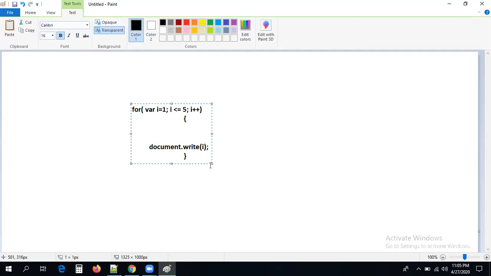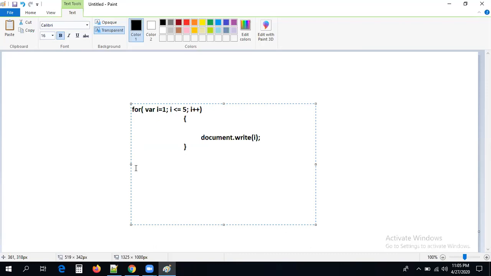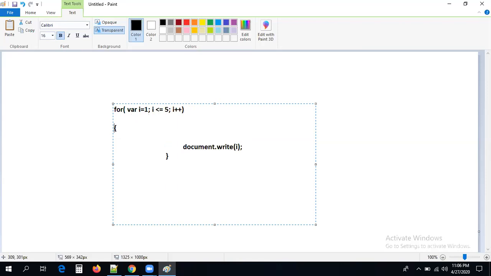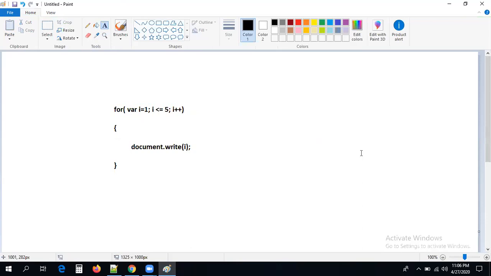One minute, please. So here, I just want to make some enter gaps, something like this. Okay, I just want to show you the loop flow. That's why I'm taking some line by line gap here, so that you will understand very clearly, right?